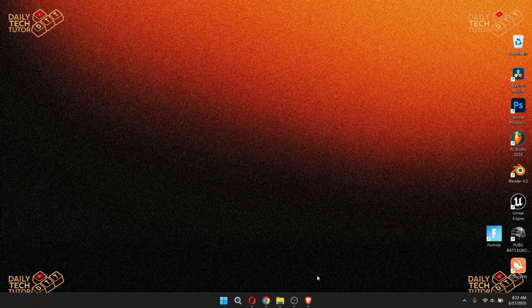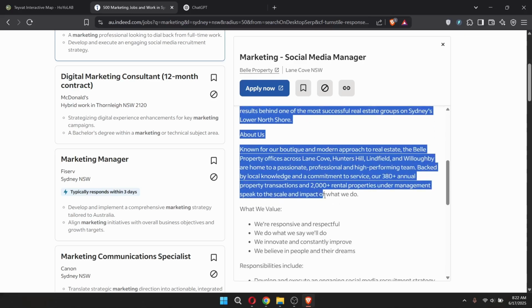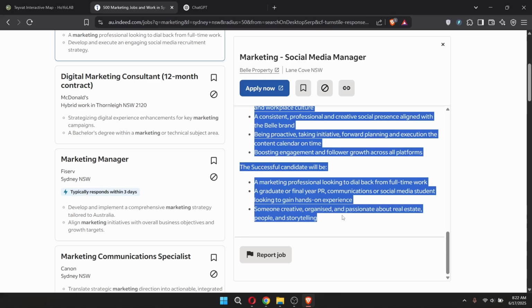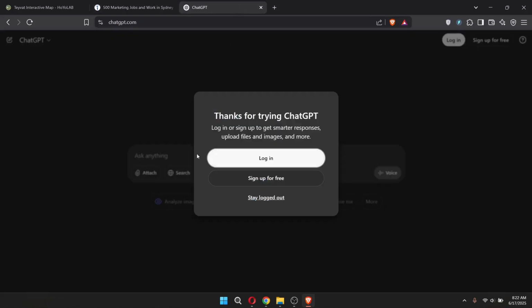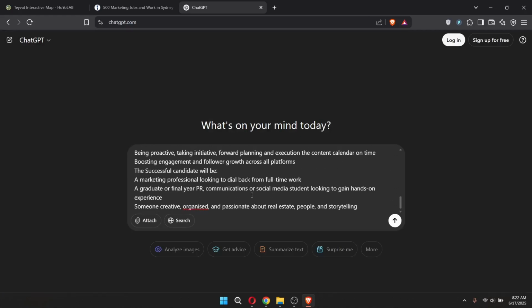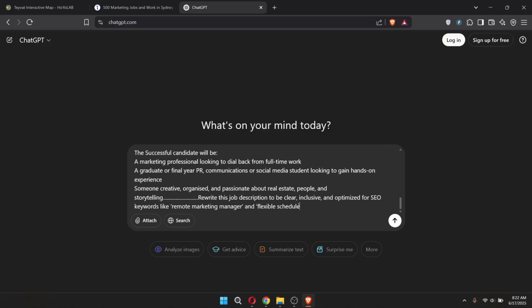Writing a job post that stands out and attracts top talent can feel like threading a needle, but AI makes it simple. Start by grabbing your current job description, bullet points, responsibilities, qualifications, whatever you have, then open ChatGPT. Open a new chat and paste in your draft and prompt it with something like, rewrite this job description to be clear, inclusive, and optimized for SEO keywords like remote marketing manager and flexible schedule.